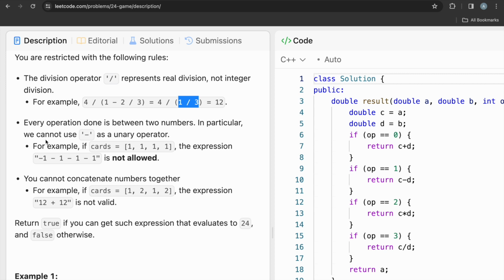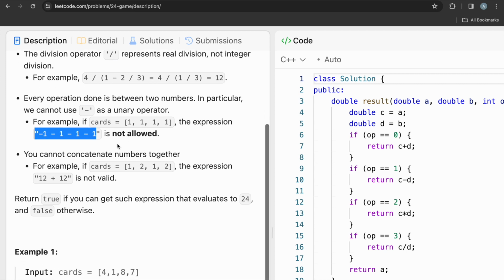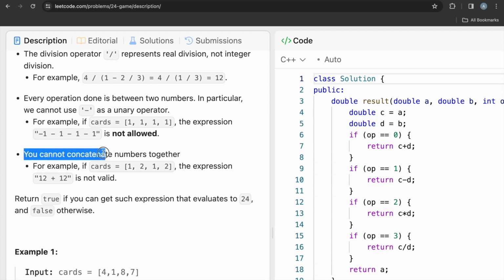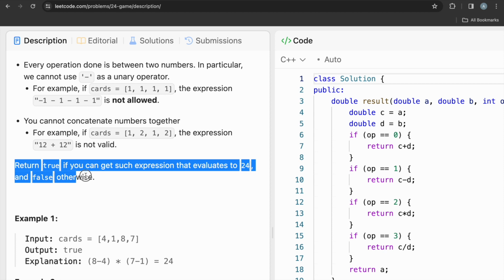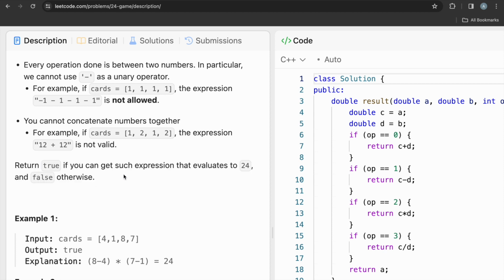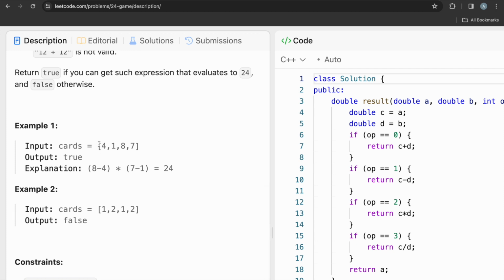In particular, we cannot use slash as a unary operator. Means like this is not allowed. Every operation like plus, minus, multiplication, and division will obviously happen between two numbers. You cannot concatenate numbers. Concatenation is not allowed. Return true if you can get such an expression that evaluates to 24. Otherwise, false.